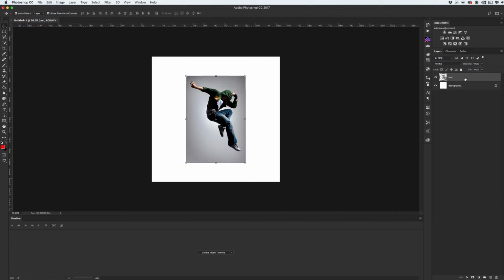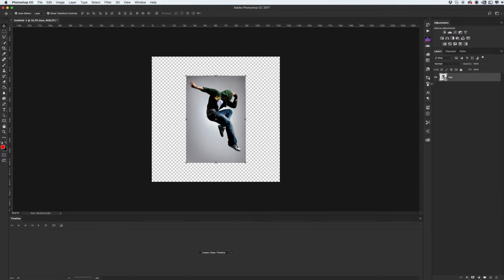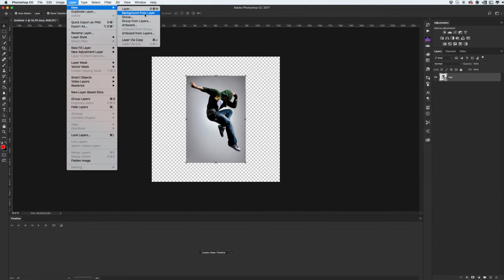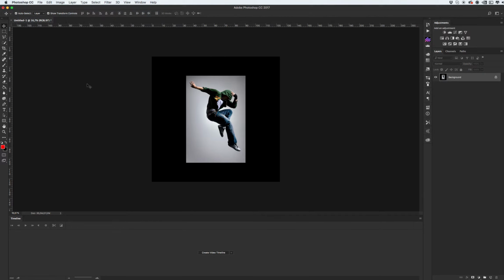Go next. Let's make our image a background with lock. We have a few ways to do it. You can select two layers and select Flatten Image, or you can delete this layer, select the layer with your image with a name, go to Layer, New, and click Background from Layer. Anyway, don't worry about your background color and border.